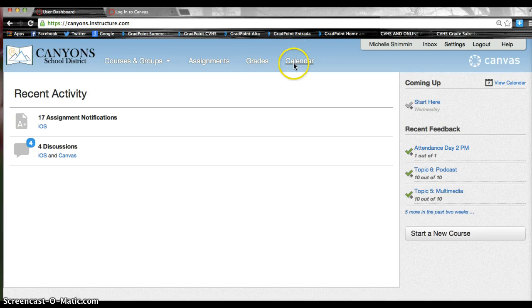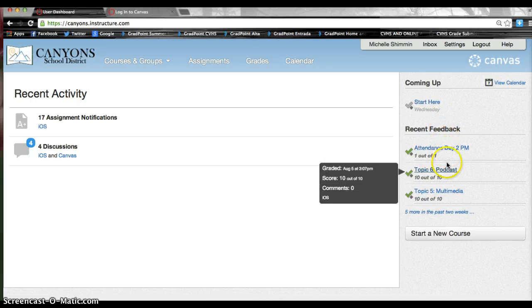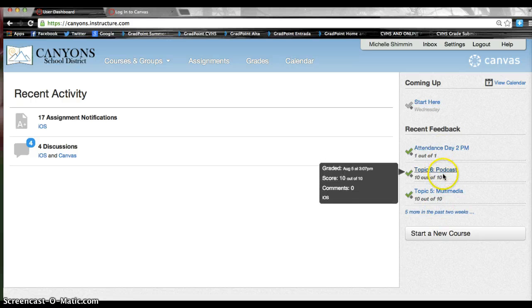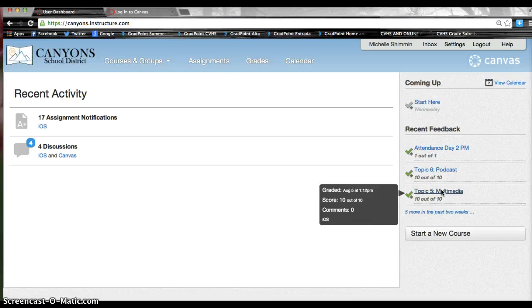Finally, you have a place for the calendar, and that can be found up here. And we'll have another video that kind of goes through all the things that the calendar can do. I think you'll find that it'll be really helpful. Over here on the right hand side of the screen, you will see all the assignments for anything that's coming due, and then all of the recent feedback that you might have will be down here. So grades, discussions, messages, that sort of thing.